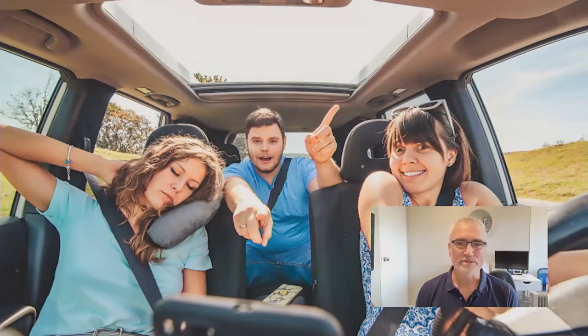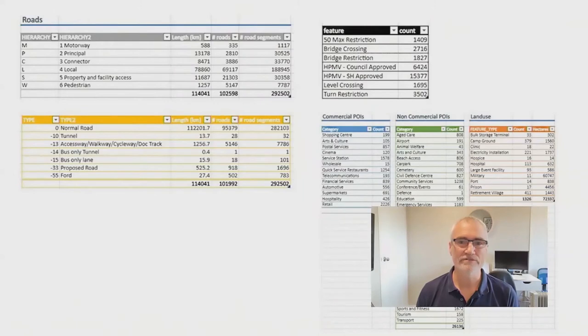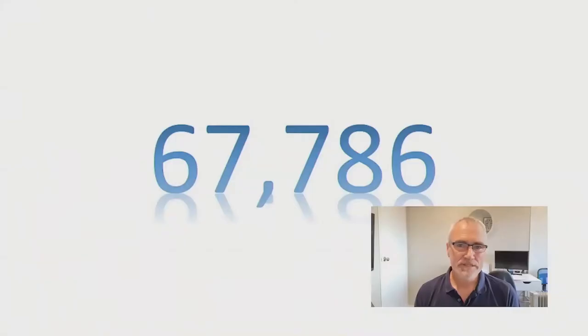So why do the globe's largest organizations choose National Map? They tell us it's because of our complete coverage and regular updates, but most importantly, our ability to work with them and be flexible and quickly incorporate their specific needs into their next delivery. Since December last year alone, we've made nearly 68,000 edits to our road network to ensure that it keeps pace with the changes that are going on in the real world.